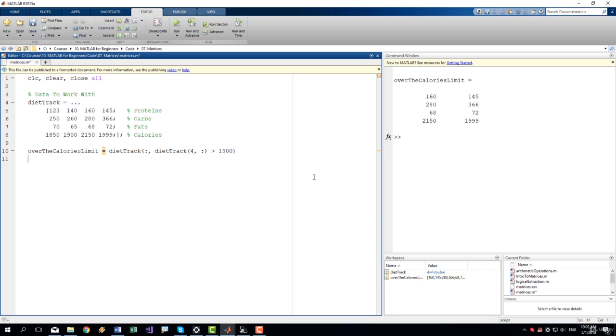Now, let's say that we want to find the days where we are below our calorie intake limit, so below the calories limit, diet track. Now, let's say that we don't want to extract everything. We simply want to get the fats and the calories. We want third row and fourth row. Then we want to check the values from our calories row, from the fourth row again, so all values of that row, and we want to check if they are less than 1900.